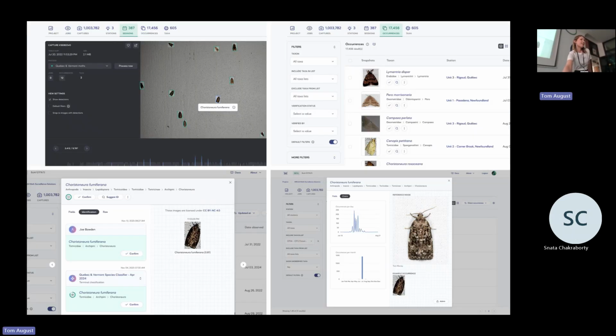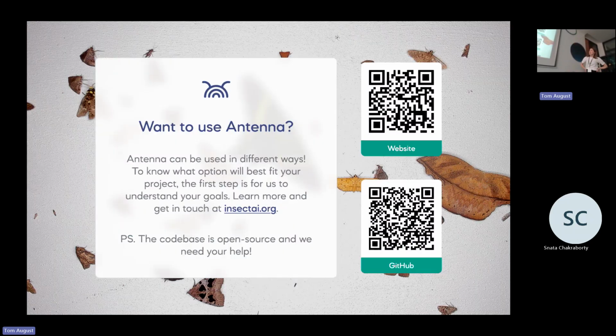Here are some screenshots just to give you a sneak peek. If you are interested to use Antenna, you can learn more on insectai.org. You can also come talk with me, of course. As I said, the code is open. We really need help, so you can also go check out our GitHub repository.